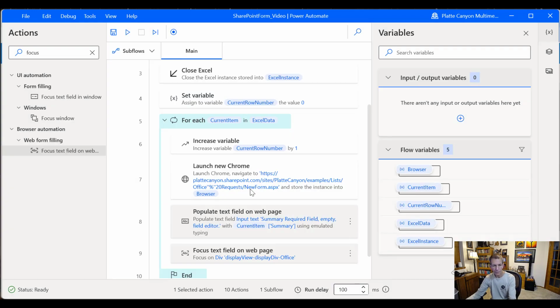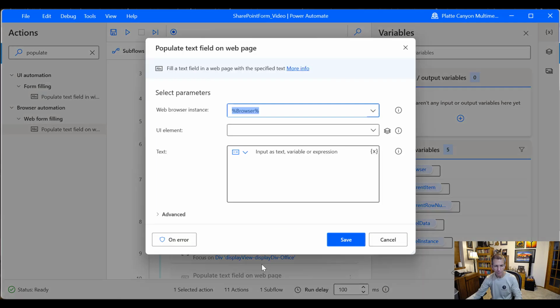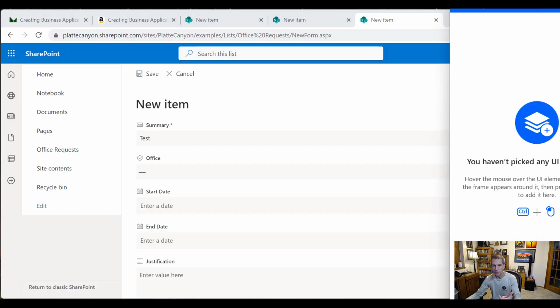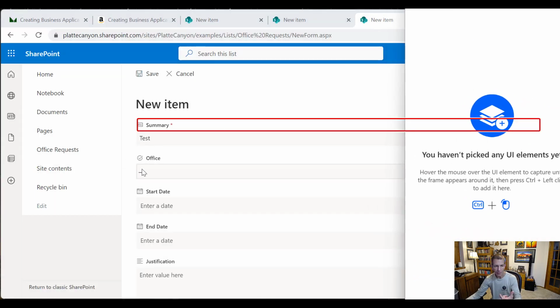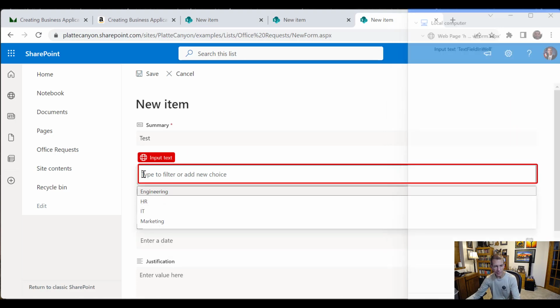And then we're going to do it again. We'll go back to populate. I might be tempted to try to use the same element, but I don't. It actually creates that element when I'm ready. So I've got to come in here and again add a UI element. And I've got to click on it first, and then notice how it says input text.